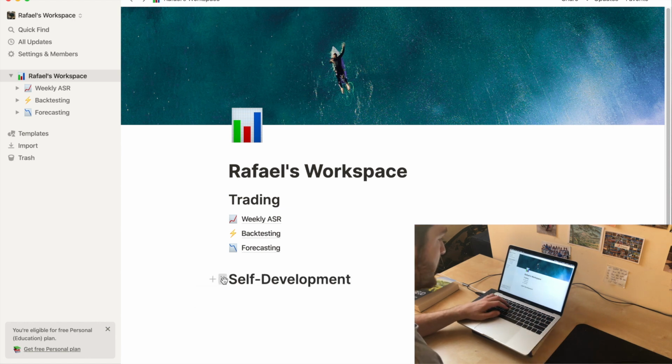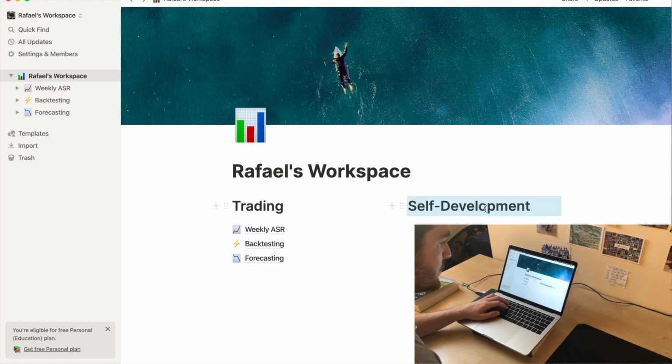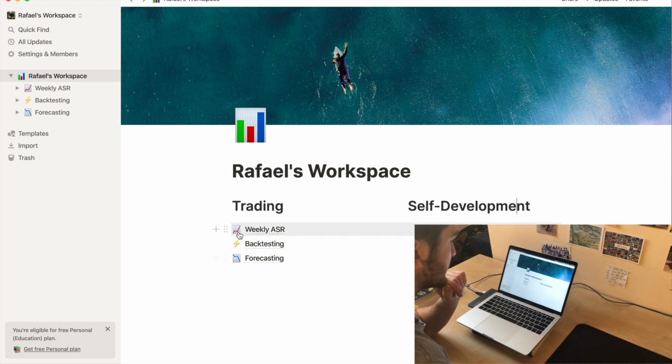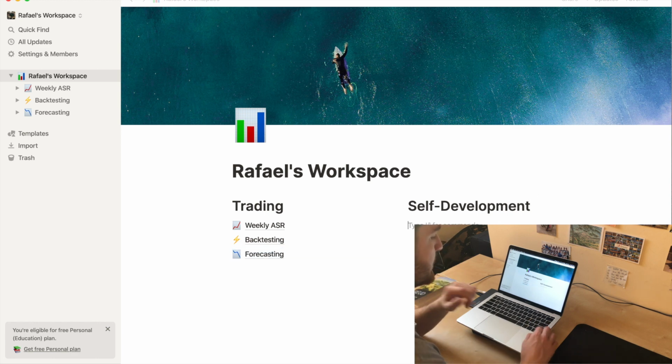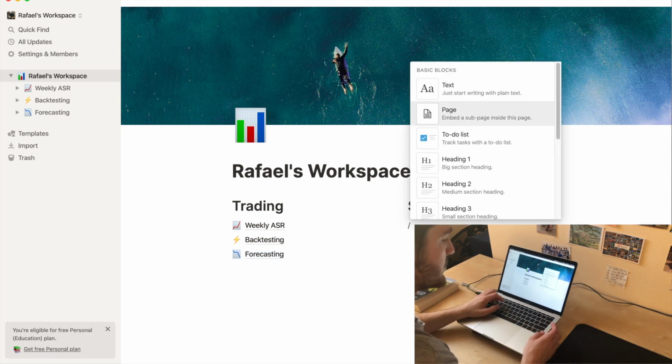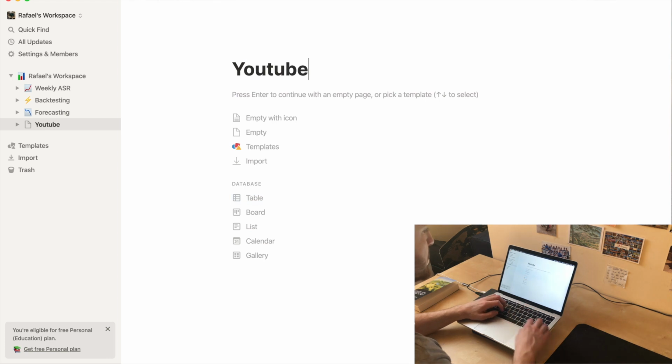You can grab this right here, push it to the side, and then you'll have two columns, which you then can just put your weekly SR below your trading. And for the self-development, let's just say you want to create a YouTube page, you come right here, YouTube. You can add the icon, add the cover, whatever you want to do.